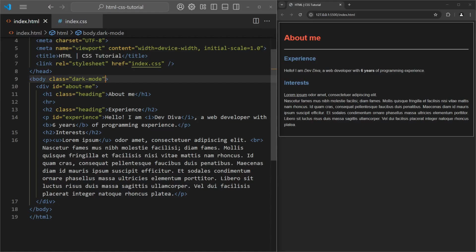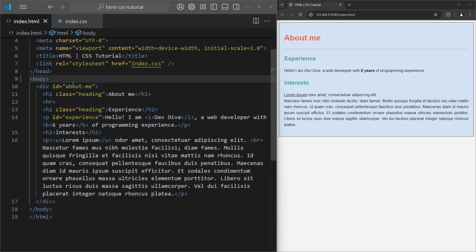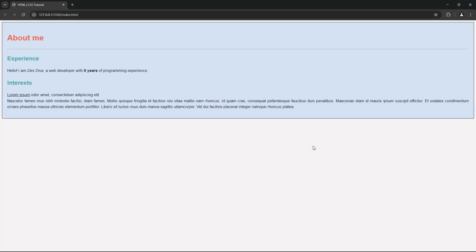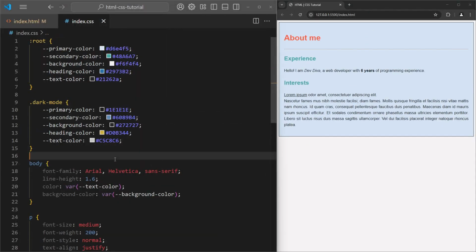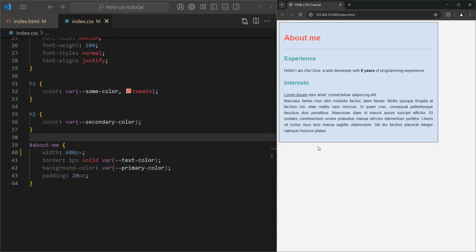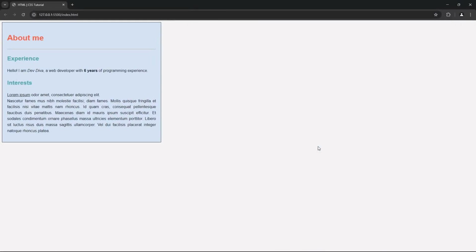Alright, I am switching back to light mode for this lesson. Now, let's take a look at our website in full screen mode. I think it would look much better if we made this div narrower and centered on the screen. We already know how to control the width of a div. So, About Me div, width 600 pixels. But now, it looks off since it's not centered on the screen.